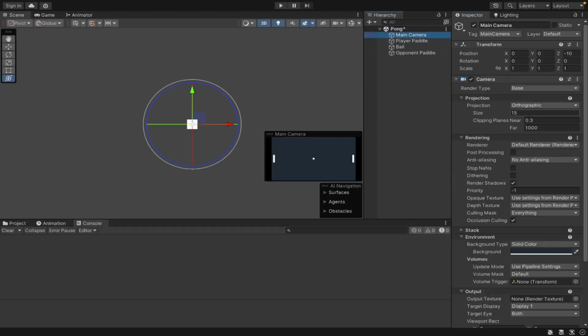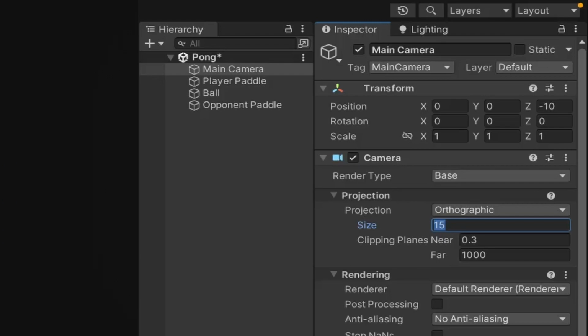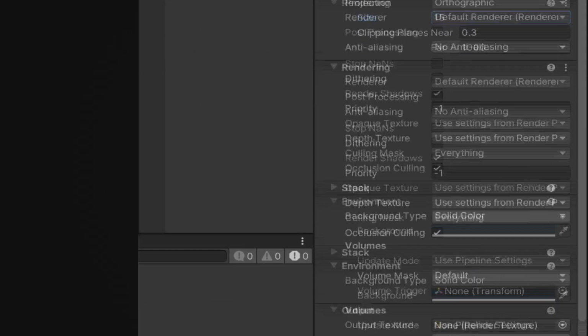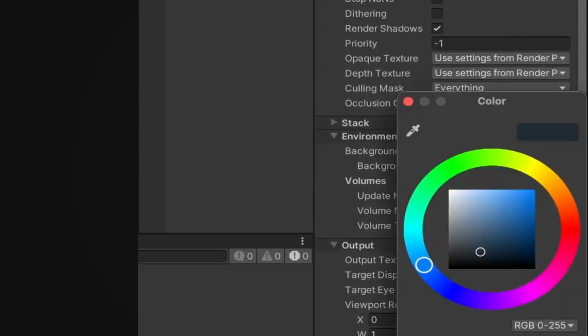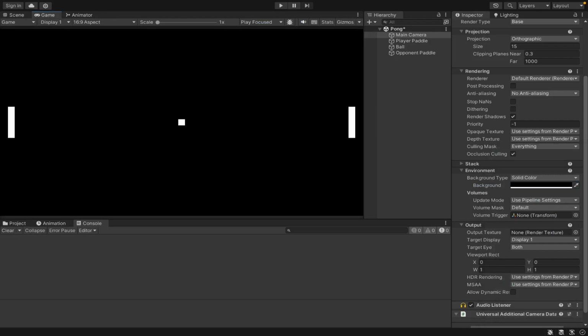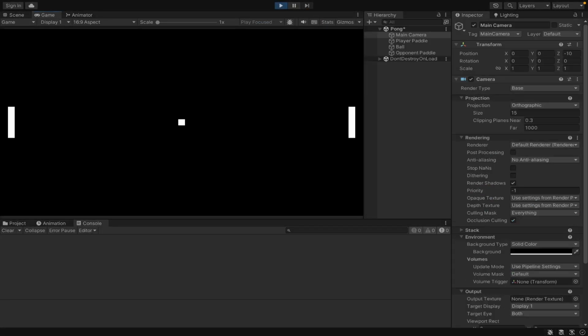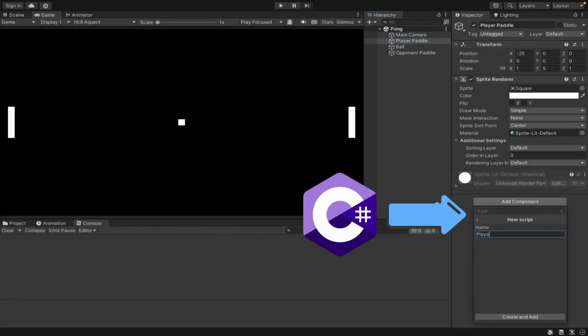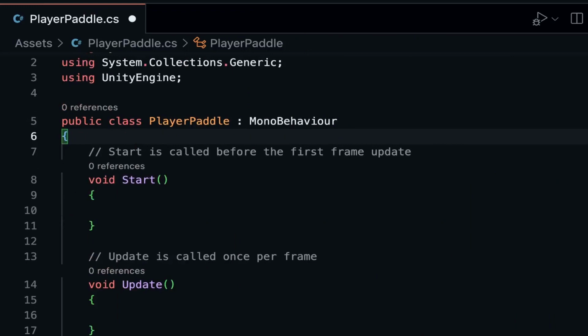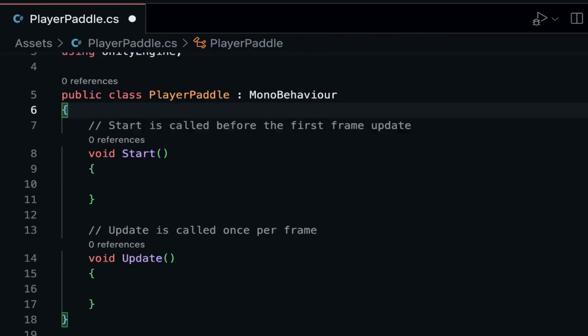Set the background by selecting the camera and changing the projection size to 10 units. Additionally, you can also change the environment color to black. At this point, our game doesn't have any functionality, but let's run it anyway. Hit the play button and notice how the shapes don't do anything. To make this game playable, let's add a script component to the player paddle object. It contains a class with 2 methods to help implement your code.